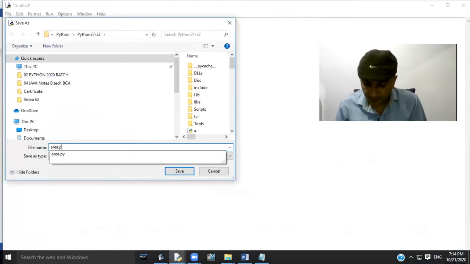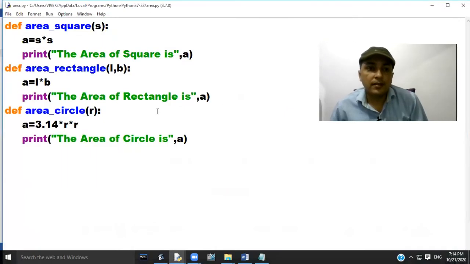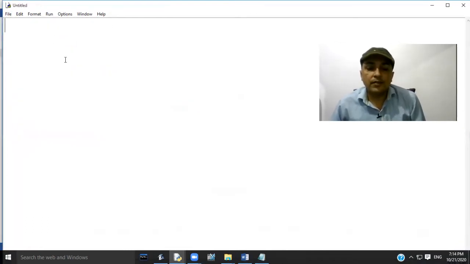Now save this file with name area.py. Now click on option file and choose option new file.